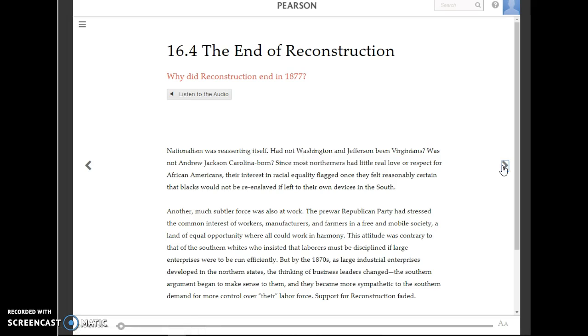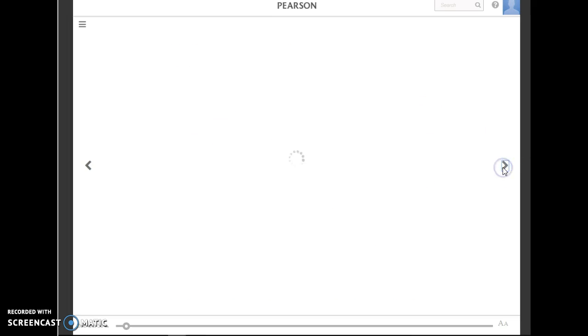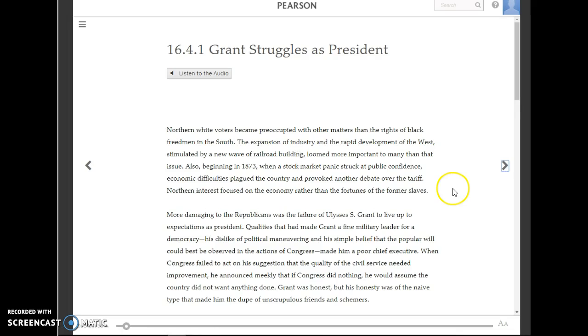And the only thing I've assigned online is the end of Reconstruction. I didn't assign the entire chapter. So that's why you just have a 10-point quiz over this section, 16.4. If you have problems reading, or you just want to listen to someone read it to you, you can always listen to the audio. And Lovely's lady voice will read the book to you.